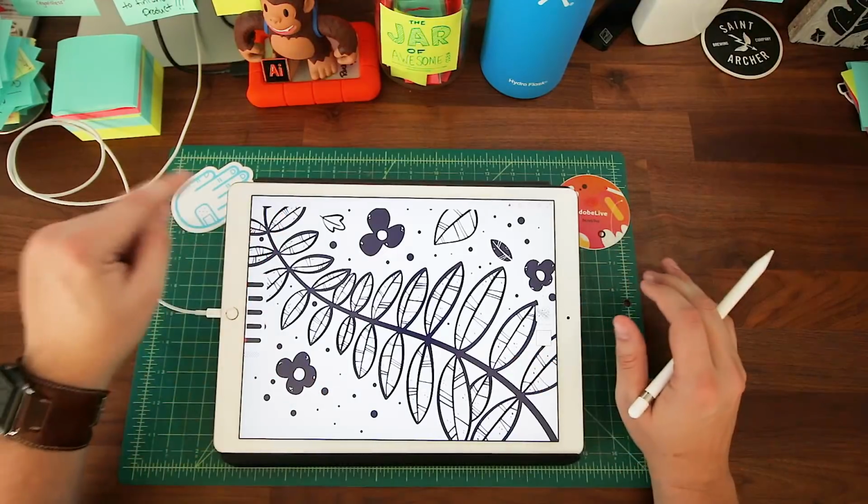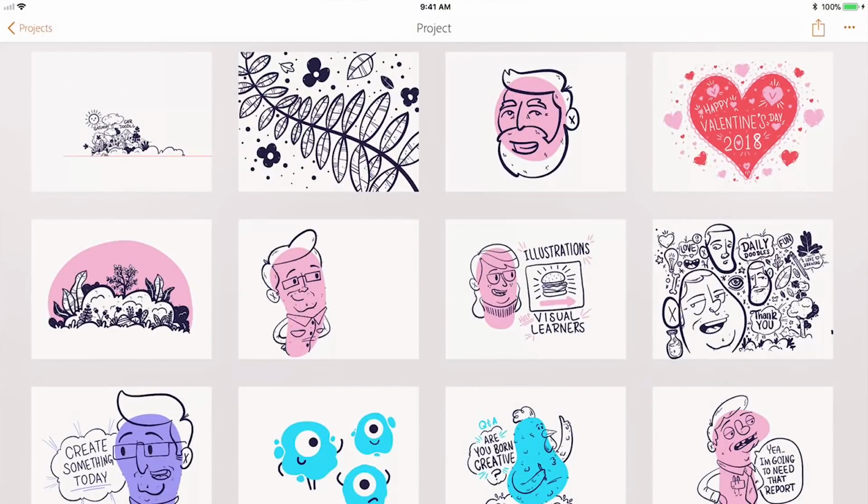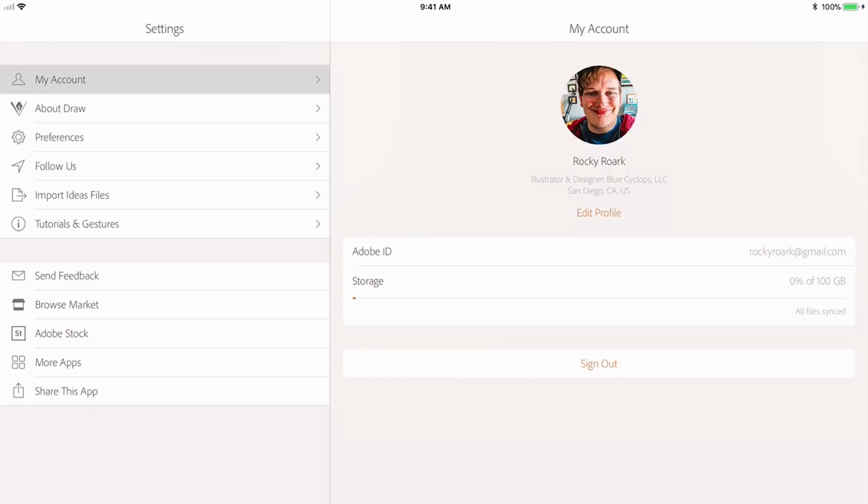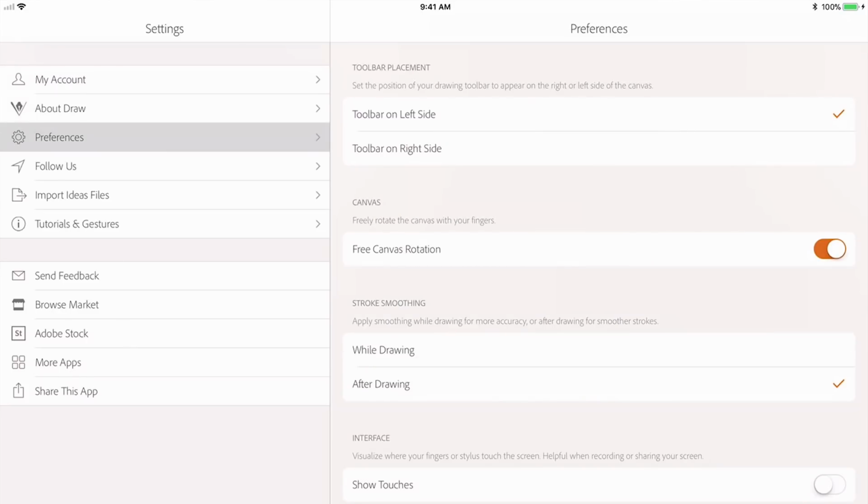So what we're going to do is close our illustration and get to this project page right here. Then we're going to hit the settings, which is at the bottom right of the app, and we're going to get this settings and account page pulled up. Now, we're going to go into preferences, and none of these other things really have to do with this. It's only one specific area that I ever mess with, and that is what's called stroke smoothing. Stroke smoothing is the thing that makes this so much better.